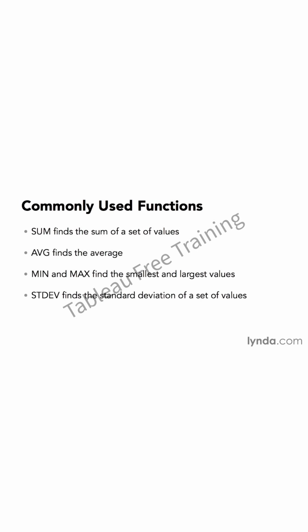STDEV, or standard deviation, finds the standard deviation of a set of values. If you're doing business analysis, perhaps of a process, and you want to know what the standard deviation is, you'll use standard deviation to measure variance in a process. Perhaps if you're filling bottles, or if you have order fulfillment times, you can use the standard deviation to analyze the amount of variance in a process.